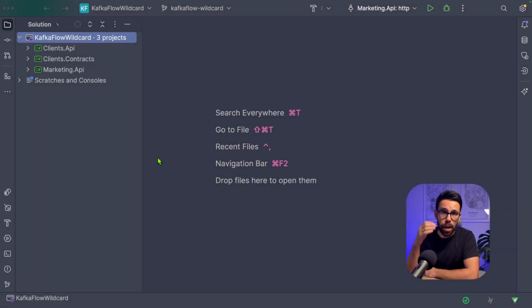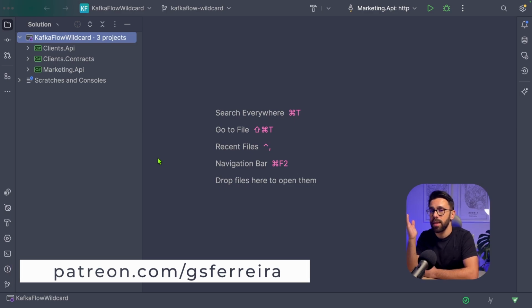So let me start by showing you the source code that we'll be using for this demo. And by the way, you can grab it as a patron, as always.